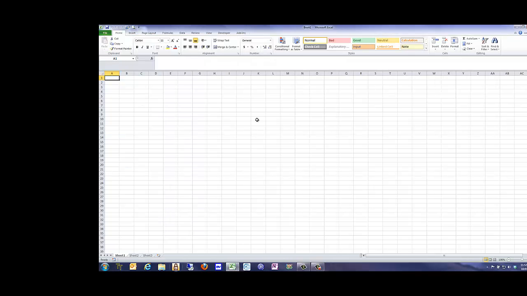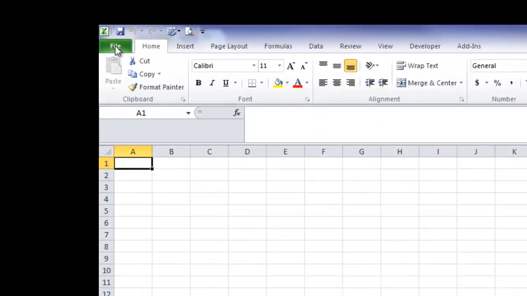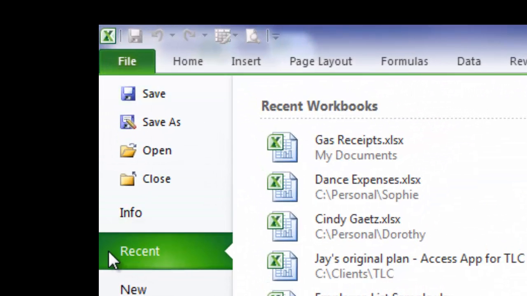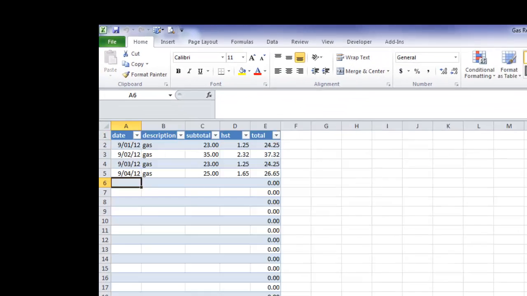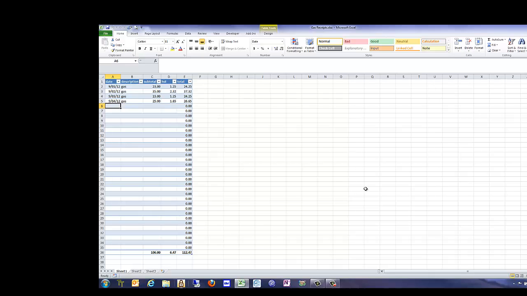So that closes that one, and now I'm sitting on a blank one. To open it again, I'll click File, and then with Recent highlighted, I'll click Gas Receipts. And that's it.